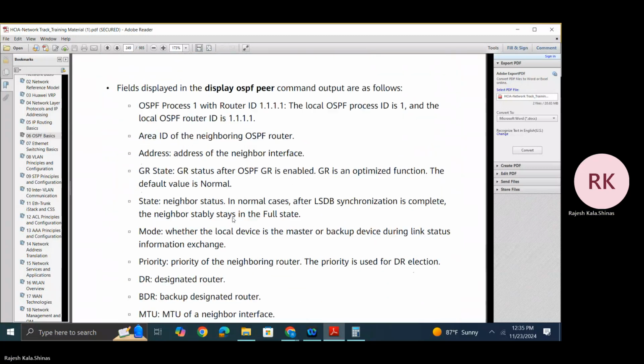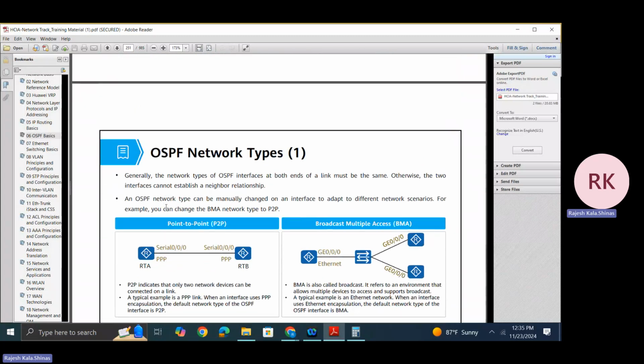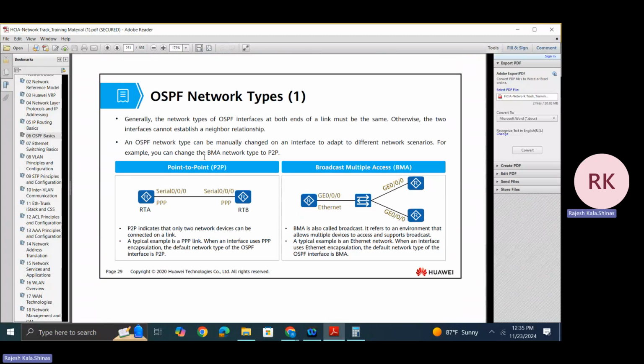Network types: broadcast, NBMA, P2MP, P2P. Before that, what is point to point? These routers are connected by a point to point cable, a serial cable, and it is a PPP link. Then broadcast multi-access means R1 is going to broadcast a message to both other routers. Broadcast multiple devices to access and support broadcast. Ethernet network is a broadcast network.